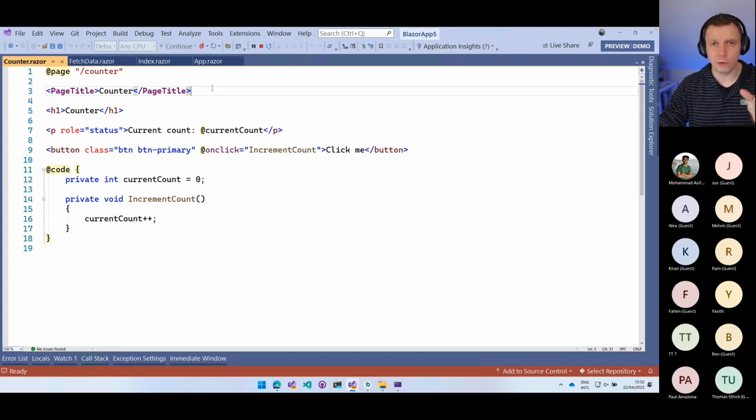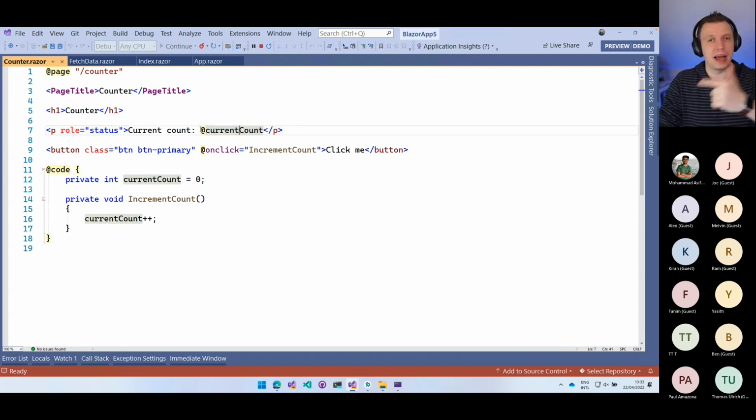So that's a little helper that allows you to do that kind of thing, because typically you would set that on the HTML page, right? So we need a way to set that. Now here you can see plain or regular HTML, you can just mix that in, but here you can see suddenly again that @ sign with currentCount. And whenever you see an @ sign, you know that refers back to C# and .NET. So in this case, we're referring to this variable right here, which is the currentCount, which is 0.